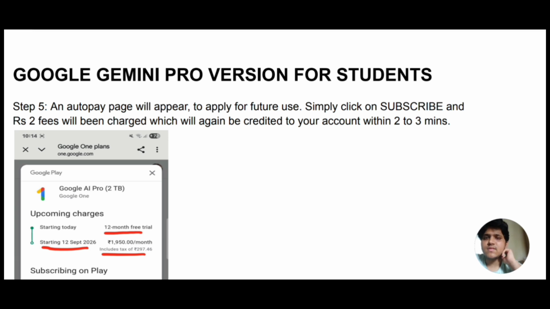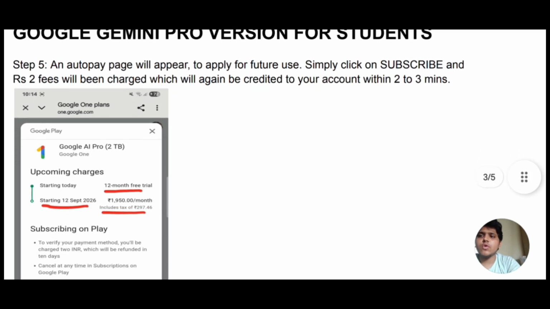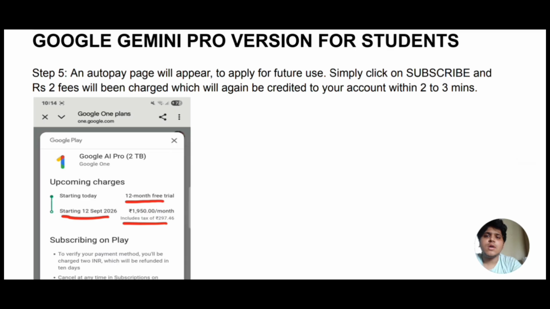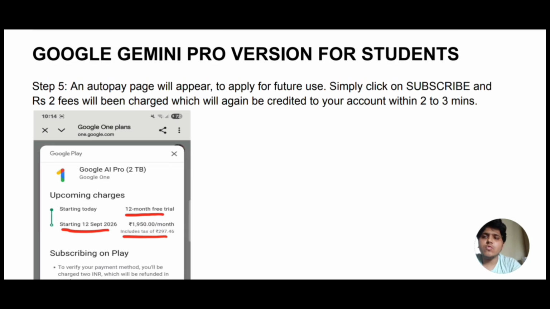Right now, for 1 year you are not going to pay anything to Gemini, but after 1 year, with the help of auto pay, the 19,500 amount will be deducted from your account, not now. So an auto pay page will appear. To apply, simply click on subscribe, and 2 rupees will be charged.